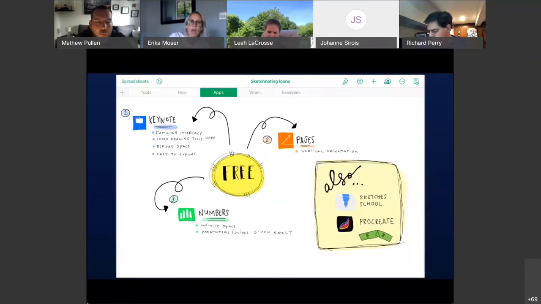Some of our students will also use Sketches School, which is, I know I put the dollar signs there, but it is a free app. This is just great if you want to focus more on the art skills of it because the drawing tools are a little more advanced. And then Procreate. But again, you really don't need those programs. You can do it within Keynote, Pages, or Numbers.